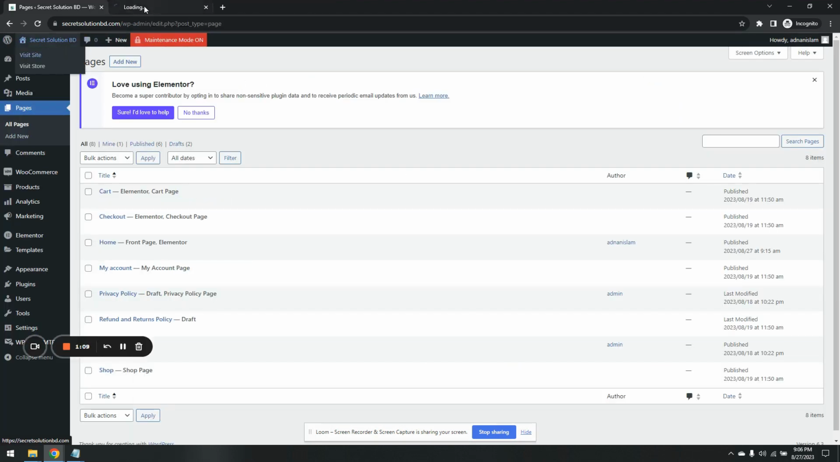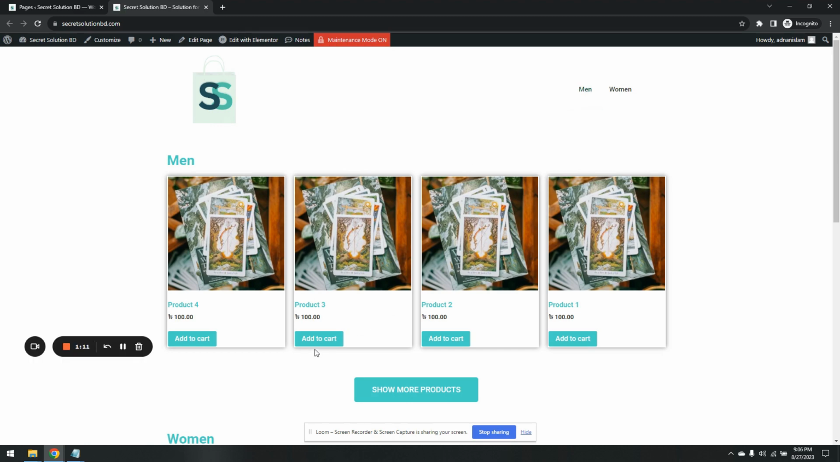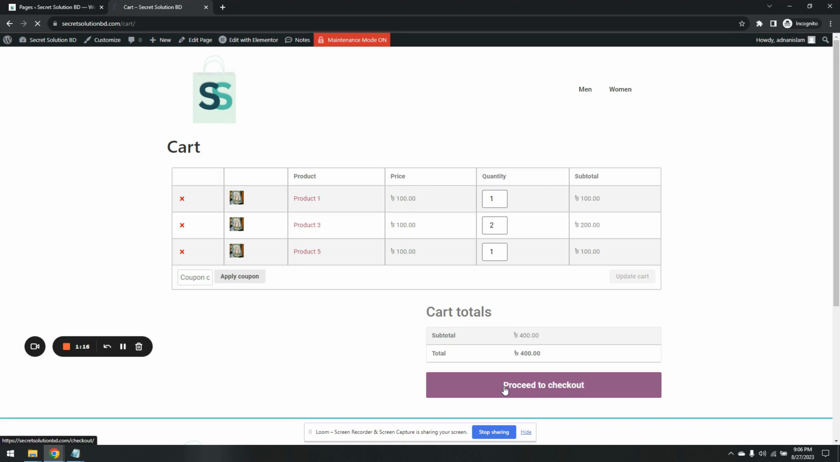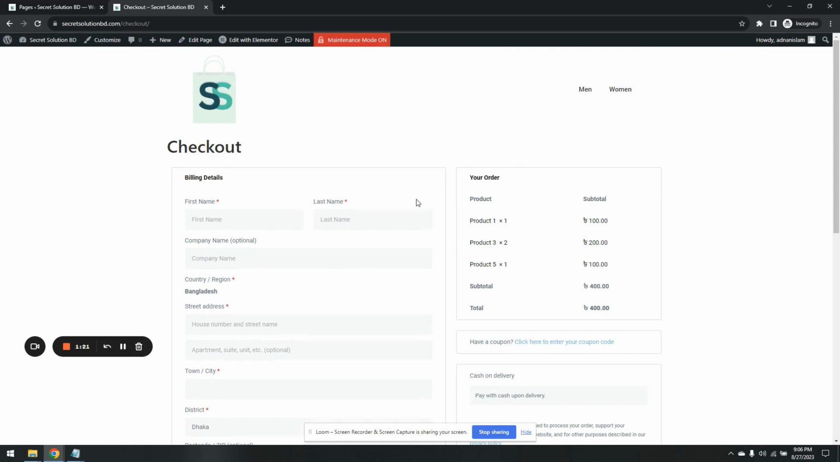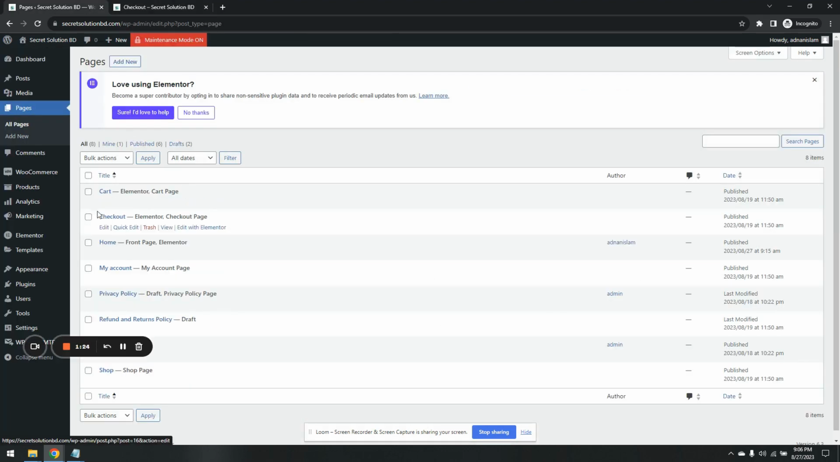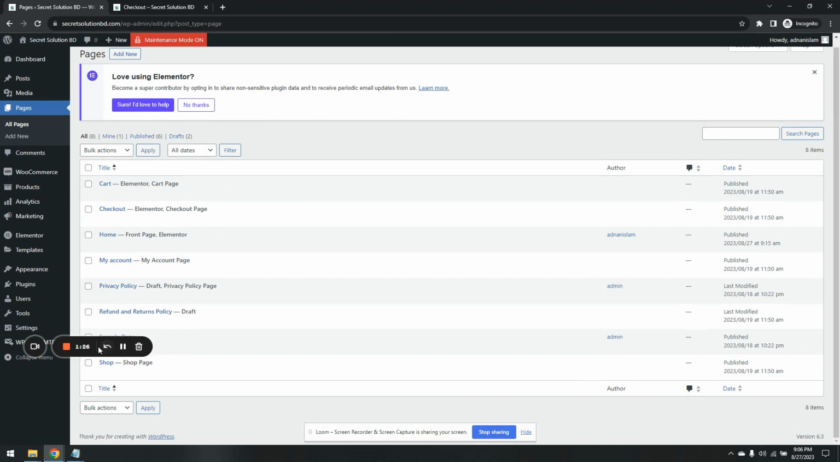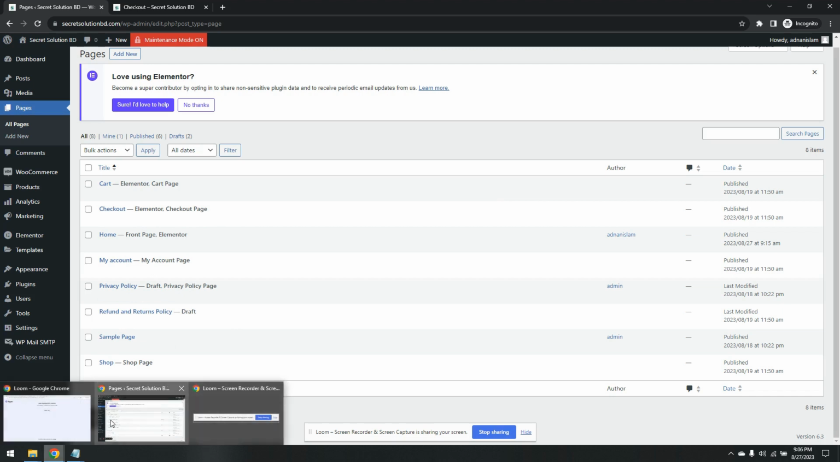So let's visit the site again. Add to cart, view cart, and if we click proceed to checkout, we will see the new checkout page. The same will apply to the my account page and the thank you page. So you can just edit anything you want, using Elementor and WooCommerce.